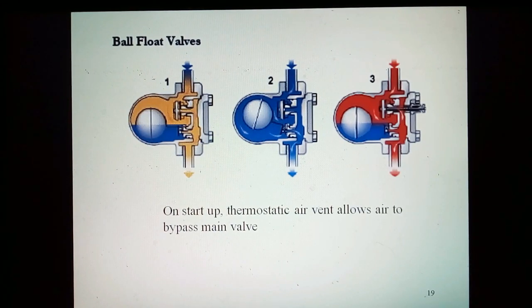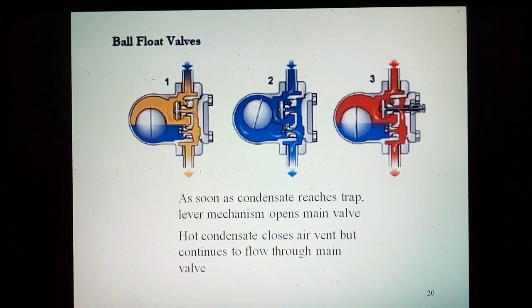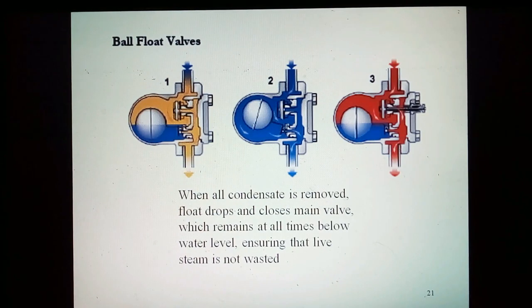A ball float trap works in the following method. On startup, a thermostatic vent allows air to bypass the main valve. As soon as the condensate reaches the trap, the lever mechanism opens the main valve. Hot condensate closes the air vent but continues to flow through the main valve. When all condensate is removed, the float drops and closes the main valve, which remains at all times below the water level, ensuring that the steam is not wasted.